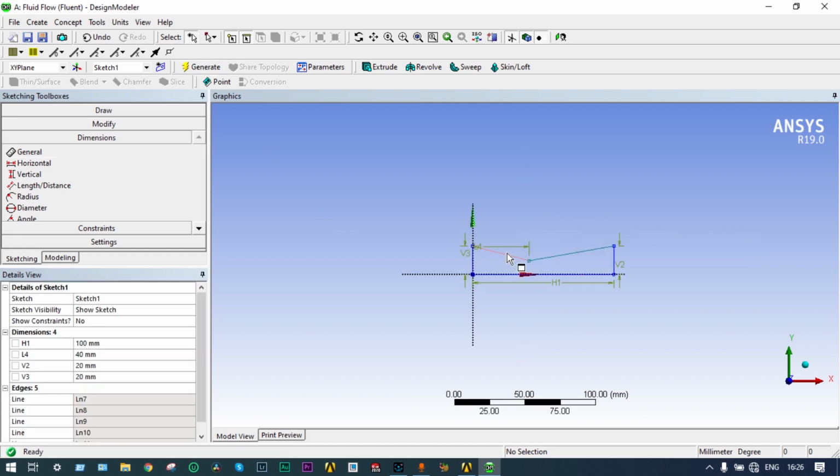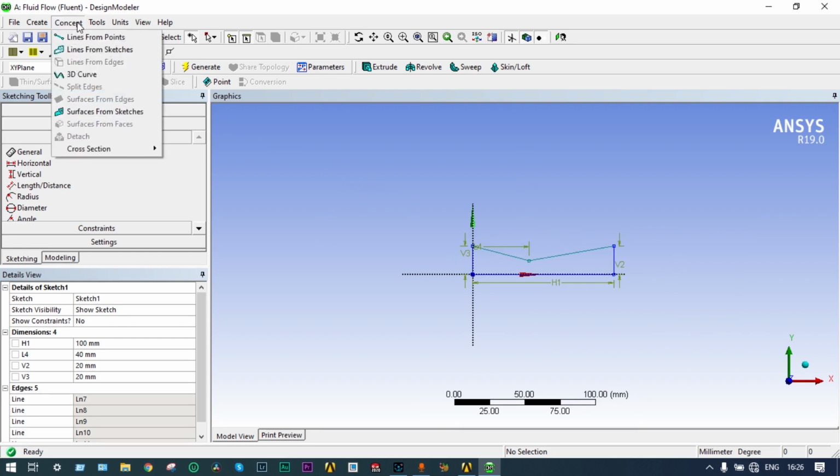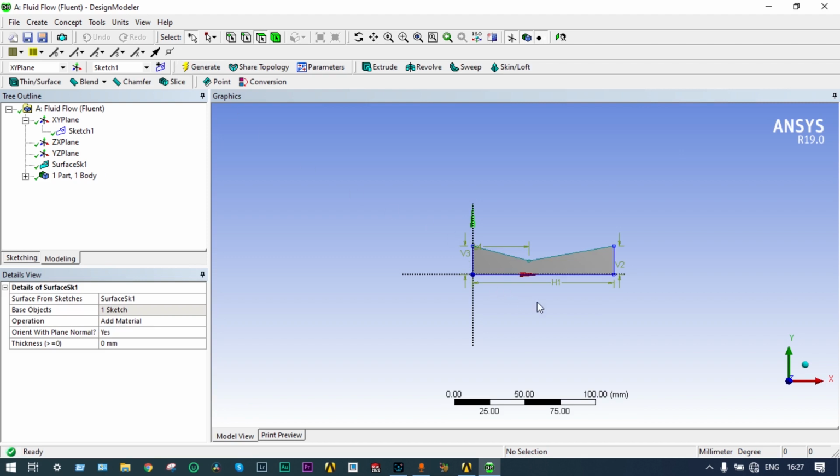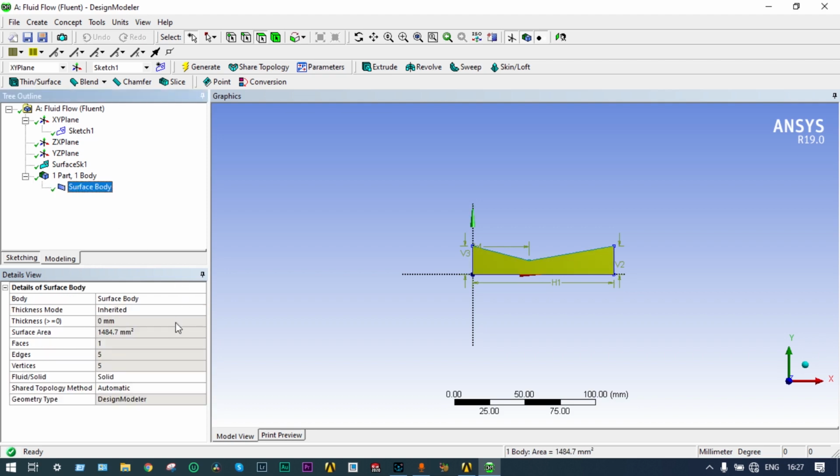Next, from these sketches you have to provide an area that will come from concept. Surface from sketches, select any edge of the sketch, apply, generate. So the plane is produced. Now select the plane and define the geometry of the plane as fluid. Let's update. So our sketch is ready.